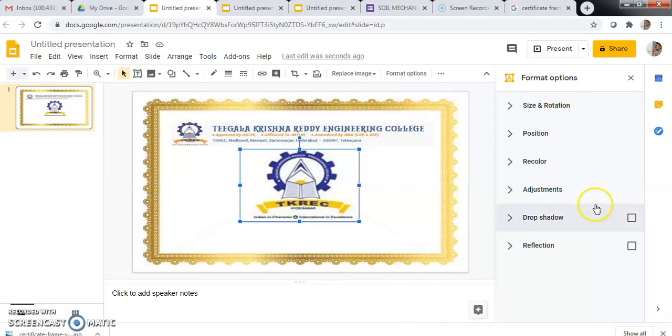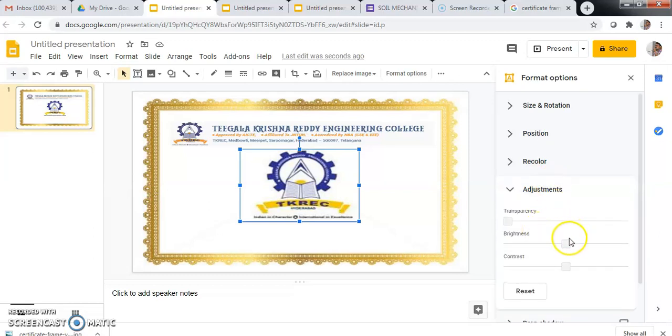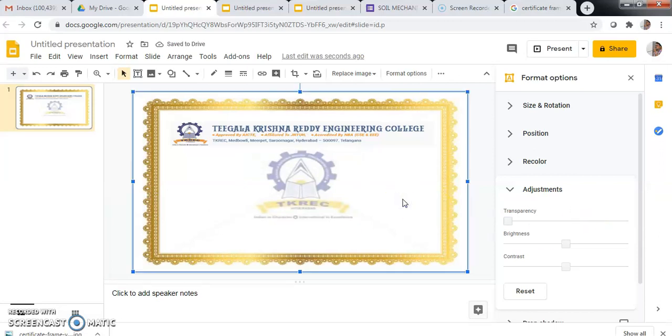Choose the format option. Here size and rotation is there, position is there, recolor is there, adjustment is there. Choose the adjustment. I want brightness. If you want transparent, you can choose the transparent option, and it will automatically become transparent. See here, it's transparent. Like this you can do. So now this certificate emblem is transparent.